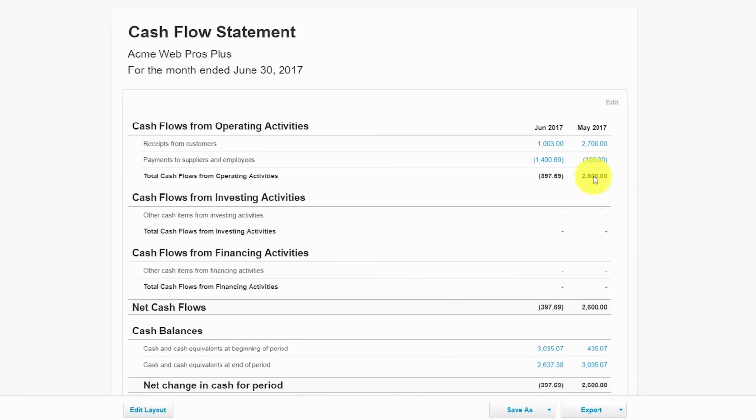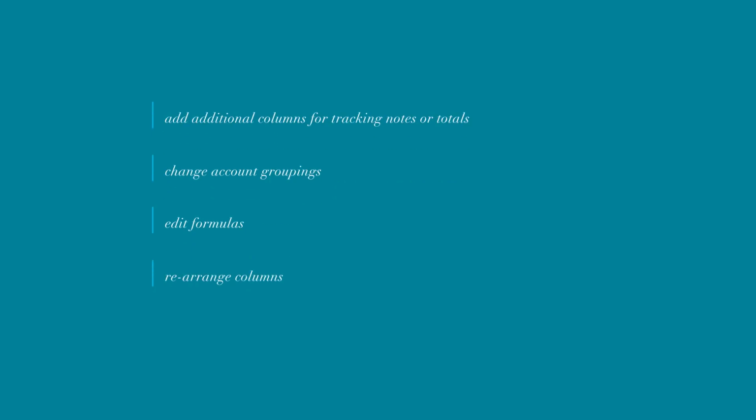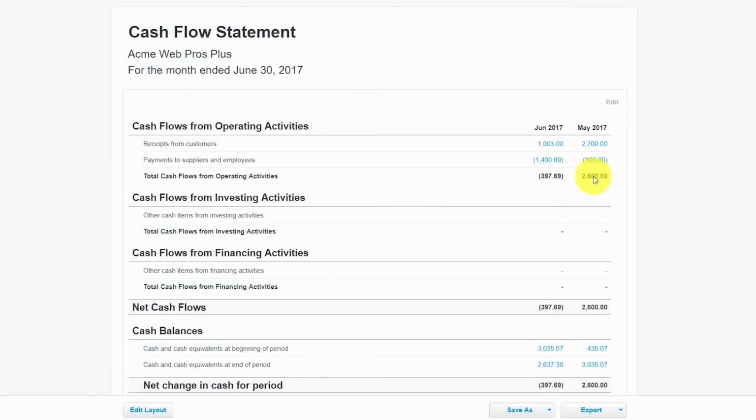The Edit Layout Designer tool allows you to make custom changes to the layout of your reports. You can make changes such as add additional columns for tracking notes or totals. You can change account groupings. You can edit formulas. And you can rearrange columns by clicking and dragging them. So let's go ahead and create a custom report for our fictitious company. If you scroll down to the bottom of the report, you'll see the button that says Edit Layout. I want to go ahead and click on that.